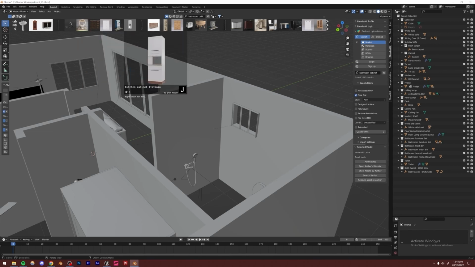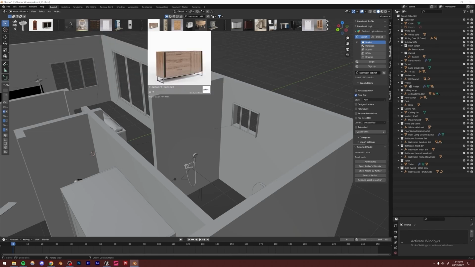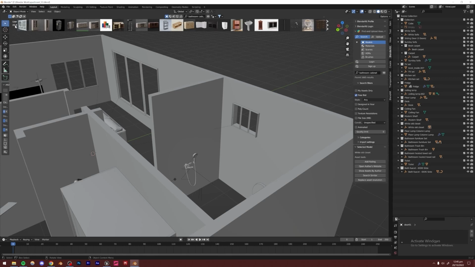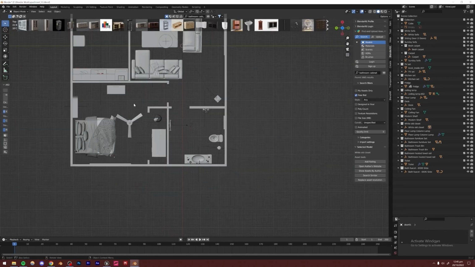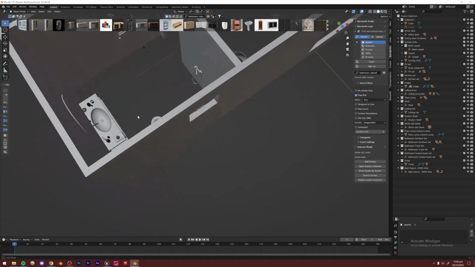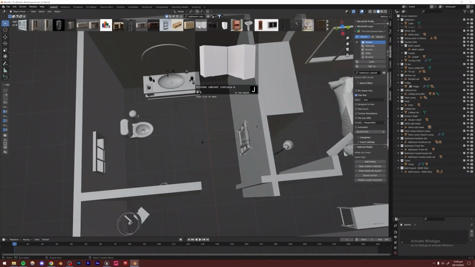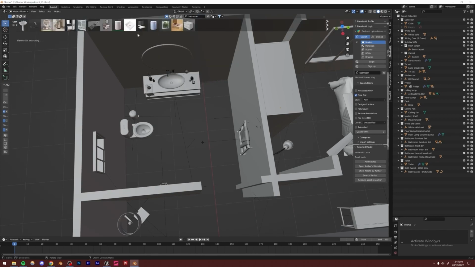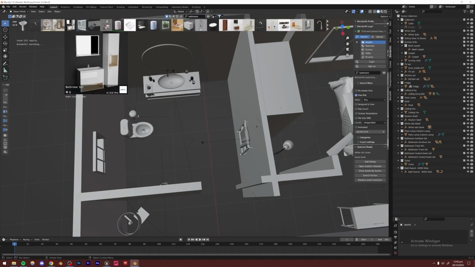Actually, you know what? Never mind. I'm just gonna skip that because I don't think any of these look that good. Like, I don't think they match with the vibe of our scene. But obviously in your scene, it's personal preference. I would recommend you to come up with your own designs and your own unique ideas. But I personally don't think we need a cabinet in our washroom.